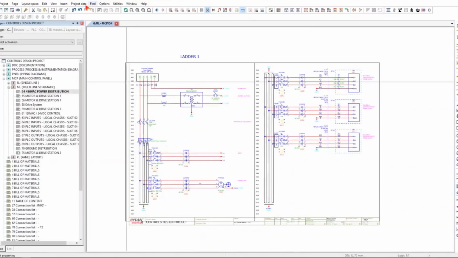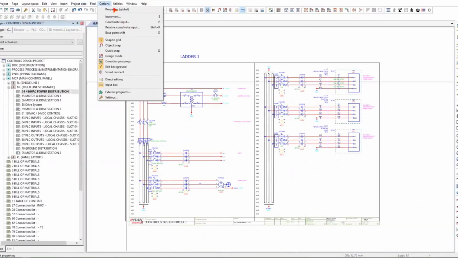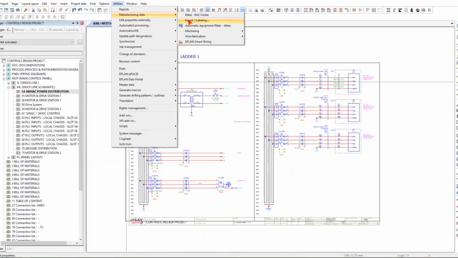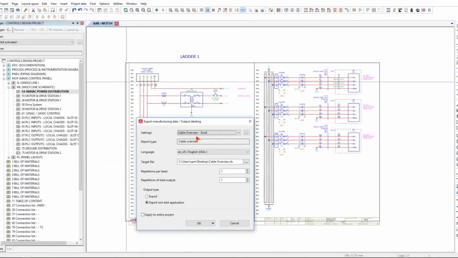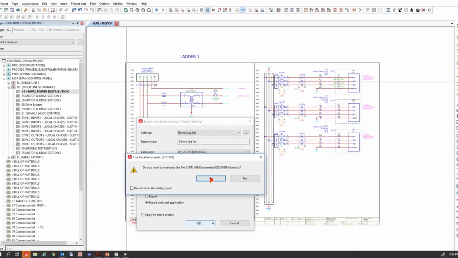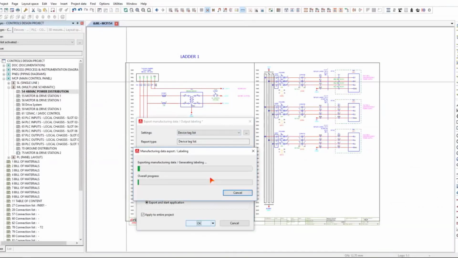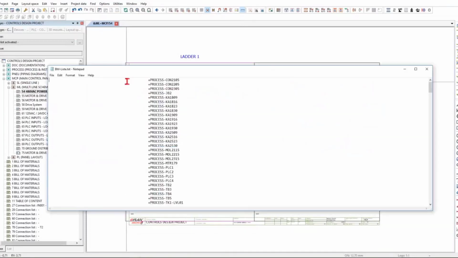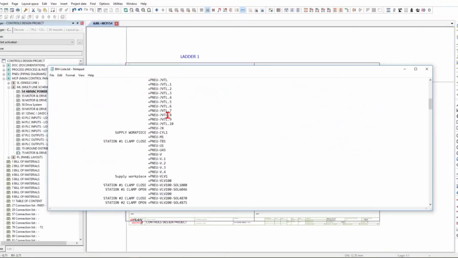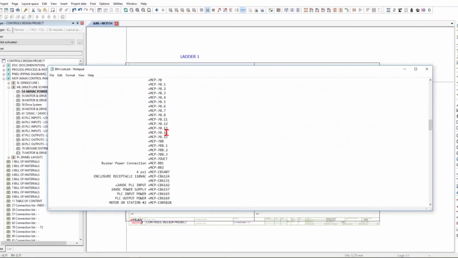Finally, I'm just going to touch base on a report that's just part of the manufacturing, exporting labeling. It's, for example, for your labels. I would like to export device tag labels. So I can select device tag list. This time it exports it into a text file. And this report can also be used for printing labels on a label printer. So a lot of printers can manage labels from a text file.